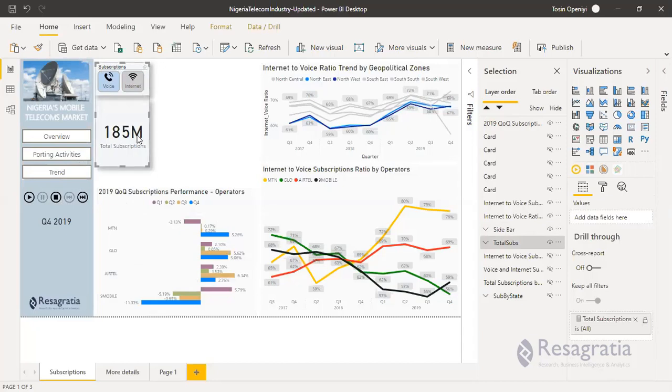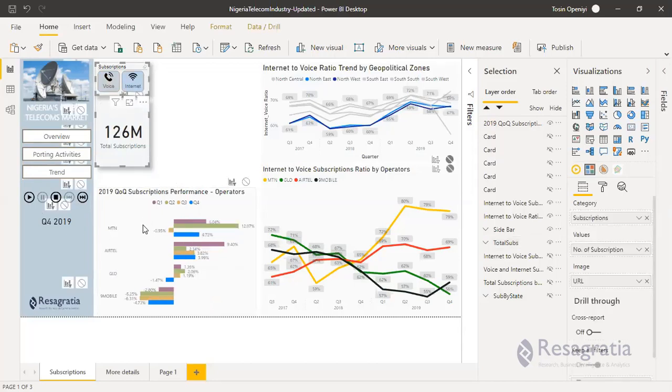In a situation where we select internet and we come to trend, if care is not taken, it should retain that filter. It should just tell us it's internet. The title should be internet, not subscription, because at that point this is internet. Can we write a selected-value measure real quick now?